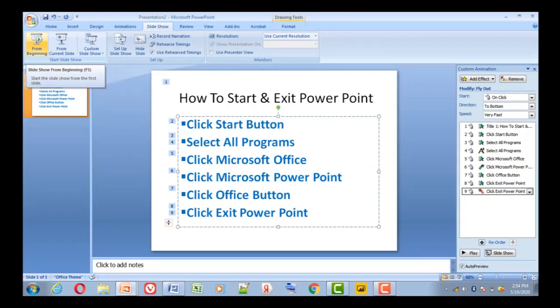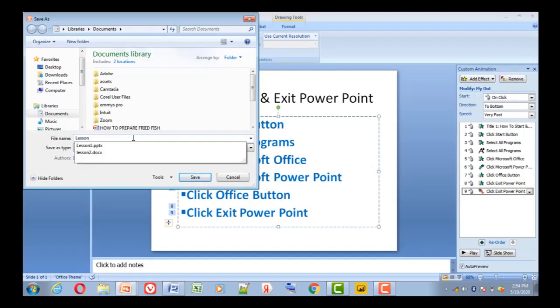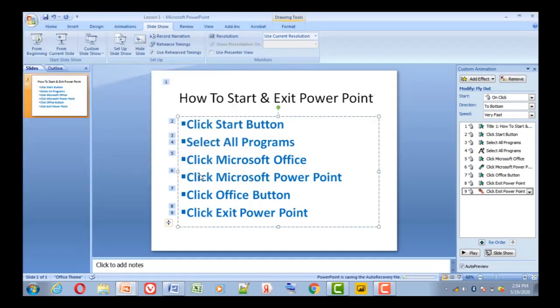So the next thing you need to do after you have created a presentation is to save. As usual, come to your save button on your quick access toolbar, click it, then enter the file name or the presentation name of lesson 1, then click save. Okay, so now we have created a simple presentation.